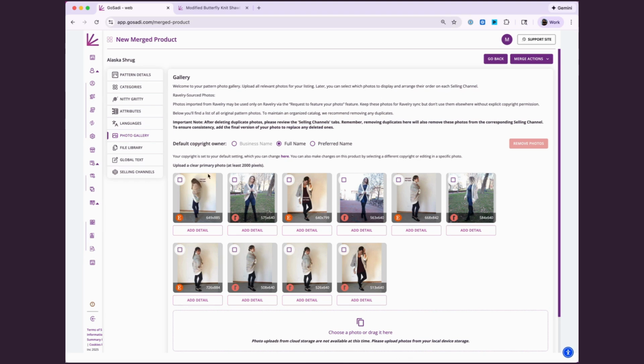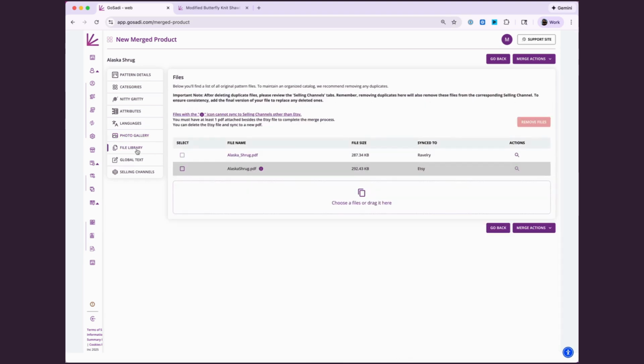Once you've done checking your photos, you want to go to your file library. And now you'll see there are two files noted here. One is grayed out, that's on Etsy. And then here's the file that's on Ravelry. If the files are the same, you want to remove the Etsy file. It's grayed out because it's just a link to the existing file on Etsy, not the actual PDF.